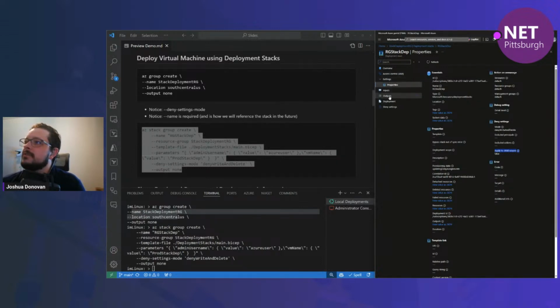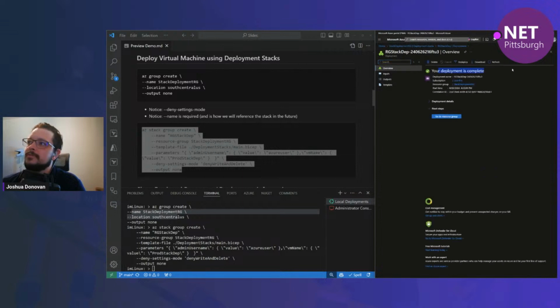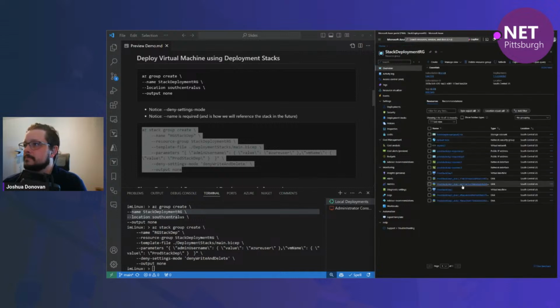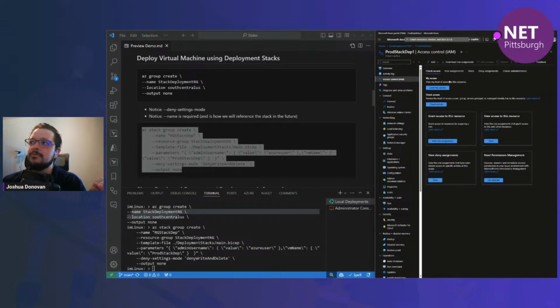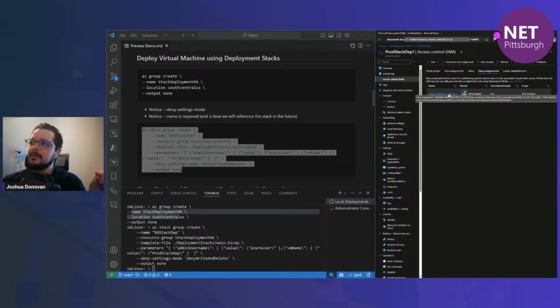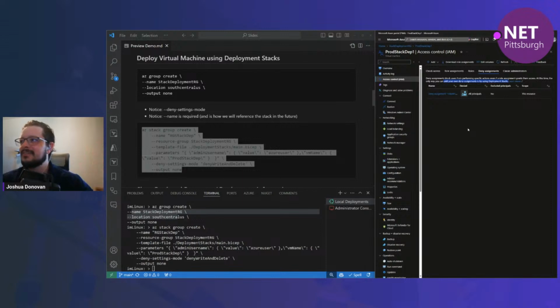And let's see if this is done yet. If we look at our deployment, we can see our deployment is complete, which means if we go look at our resources, we can see the other telltale sign of if somebody is using a deployment stack and they have deny assignments set, you can go into access control and go to deny assignments, and you'll see that we have our deny assignment here. Now, you can also see that you can only use deny assignments with deployment stacks. So that's one of the prime features of deployment stacks, and it's one of the reasons why I like them so much. But we can see we have a deny assignment there.